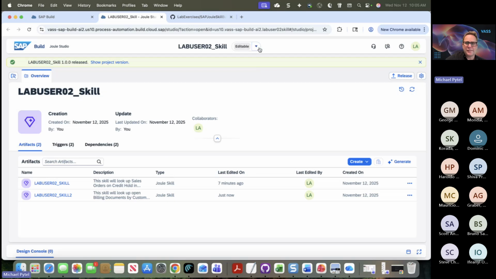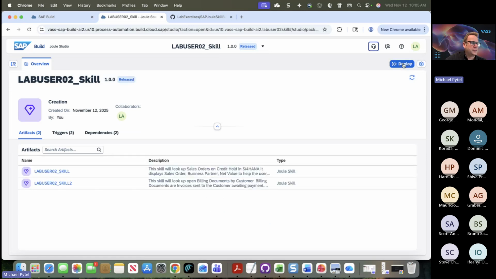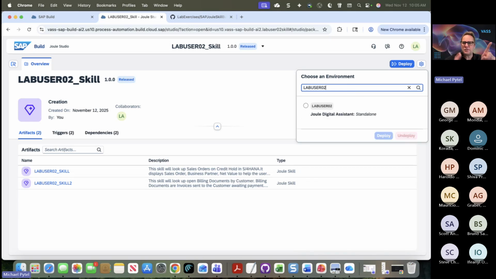It's now released. Up top, I need to click on the released version, and I'm going to hit deploy. Now, for those of you maybe ahead of me, that's okay, but make sure you deploy your skill to your environment. That way, your skill isn't stepping on the toes of somebody else's skill.